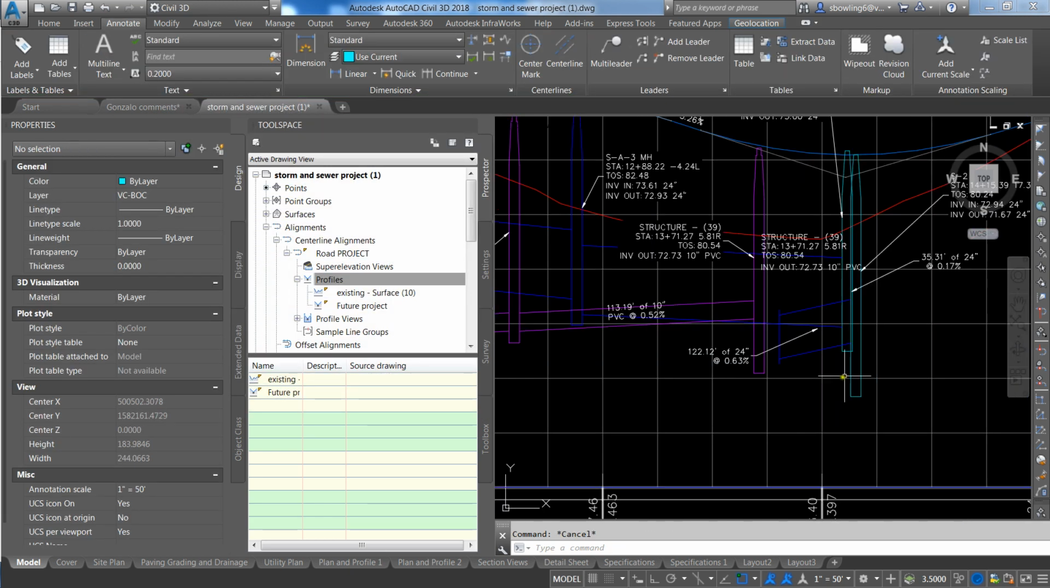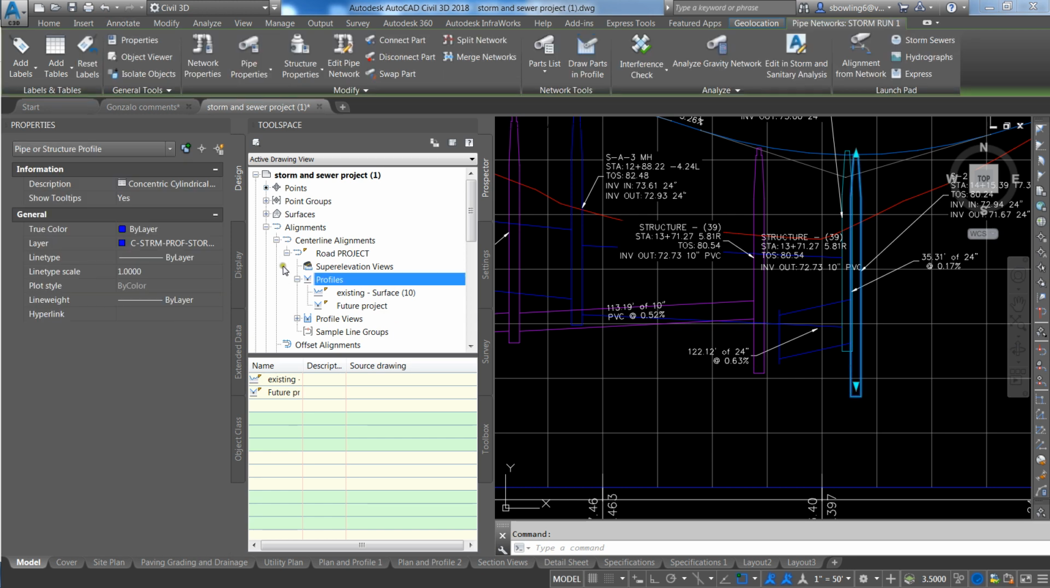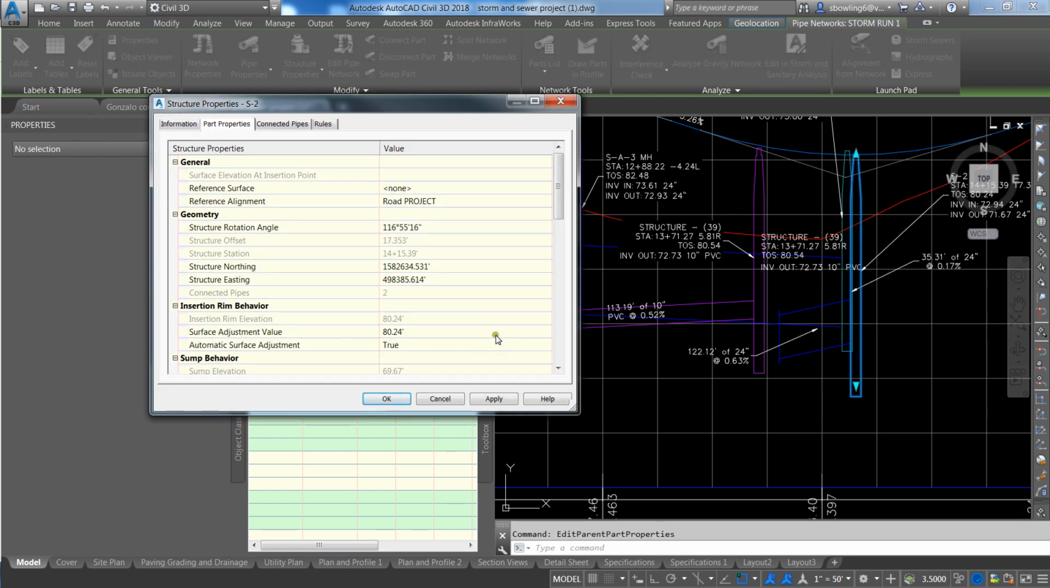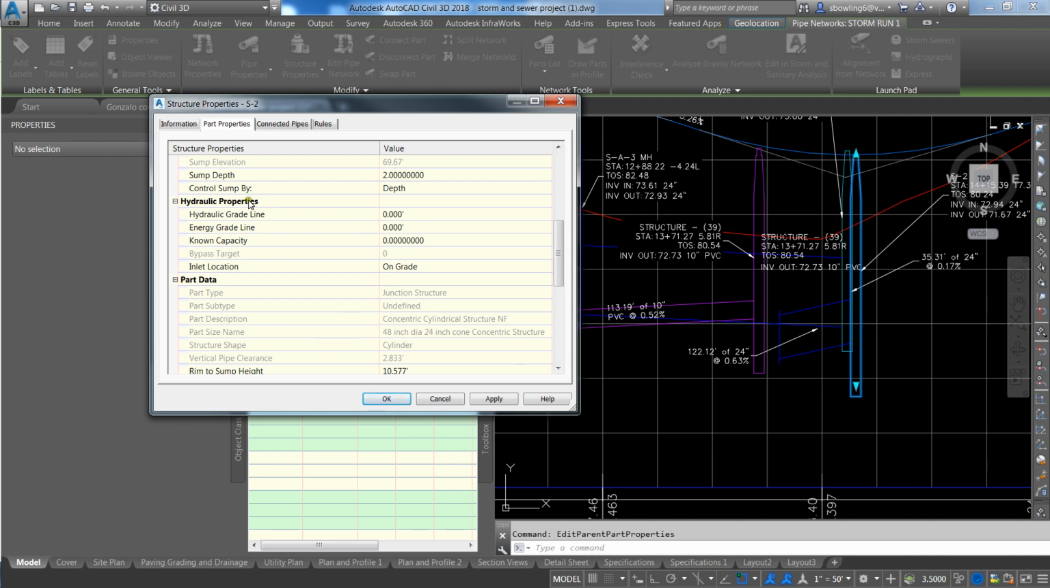Other than that, I'm not sure why it's doing that, so you're going to have to give me time. I don't know everything about the Civil 3D, but that doesn't seem right. And the last one, structure properties, on the sump here, take that to 0.